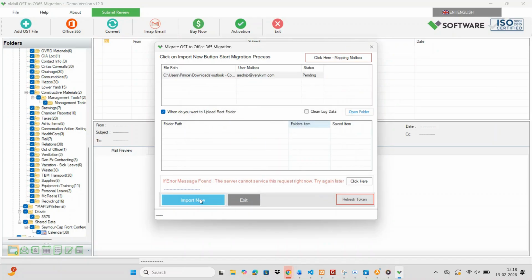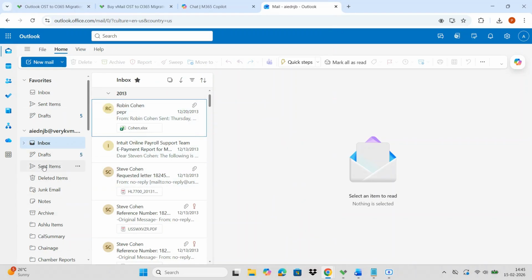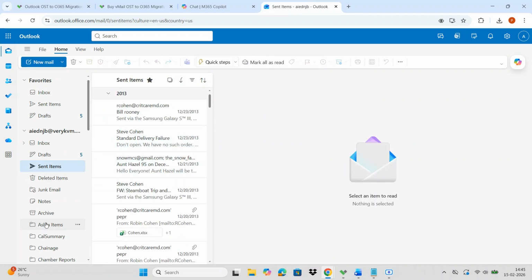Within a few moments, all OST data will be migrated successfully. As you can see, all folders and emails have been imported into the Office 365 mailbox.